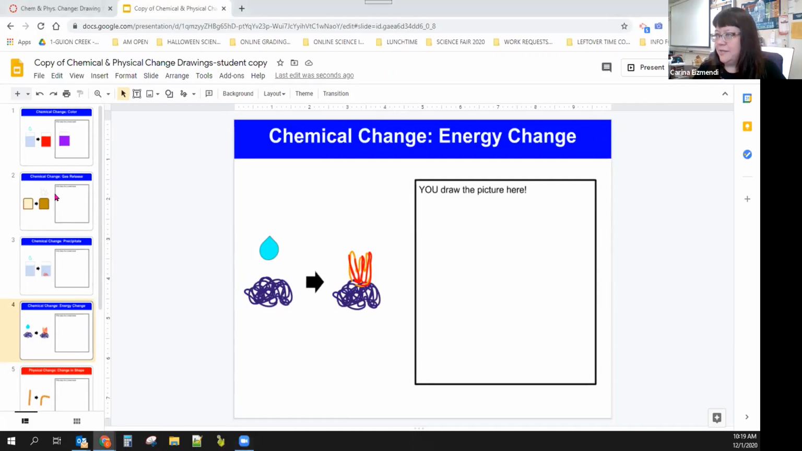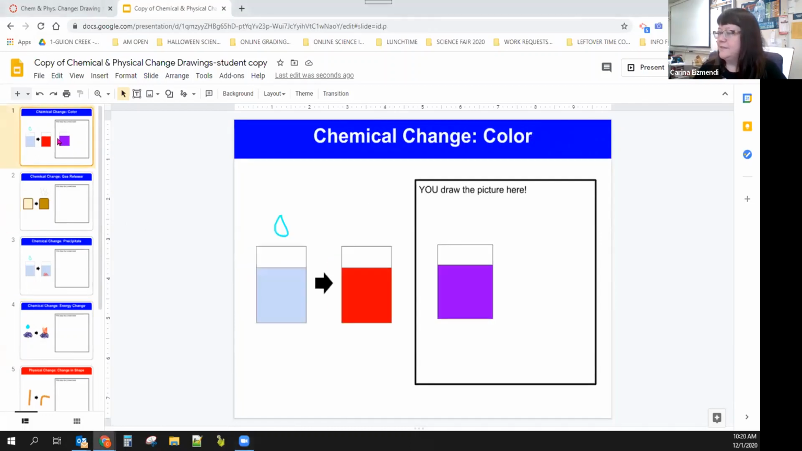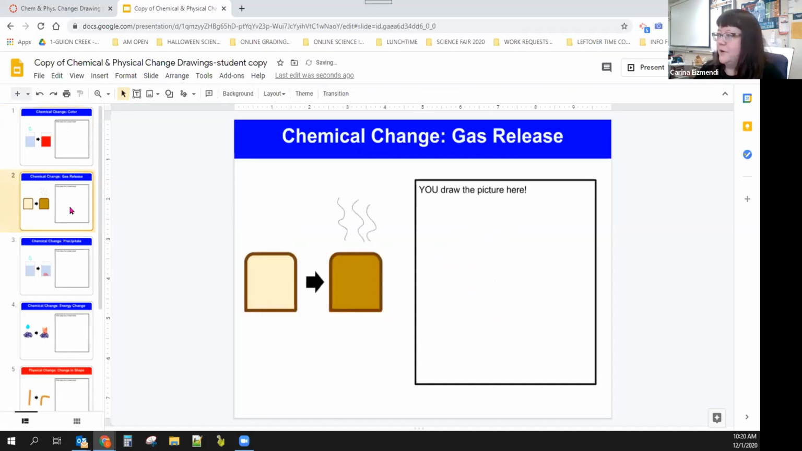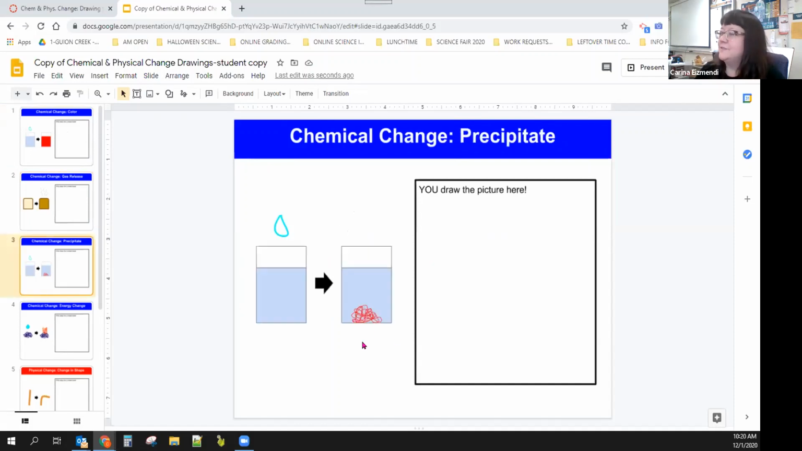Okay, so for each one of these, you're going to go through. So like this, I just want to walk you through in case it's not clear what I was trying to draw. For this one, it's the color change, putting a drop of something in there and getting a different color. For this one, I was drawing a piece of toast, like the bread goes to a piece of toast and there's the smell of toast coming off of there. So that's the gas release.